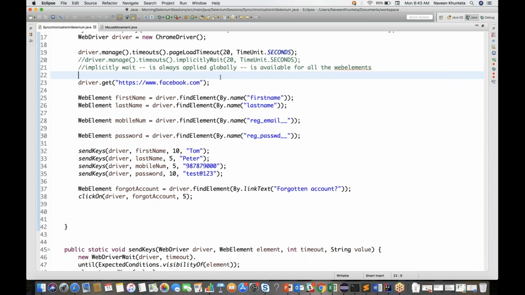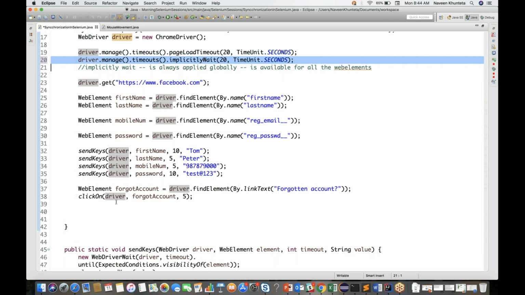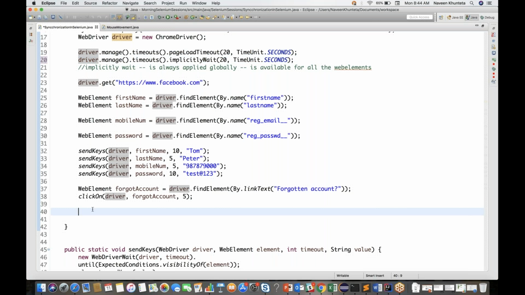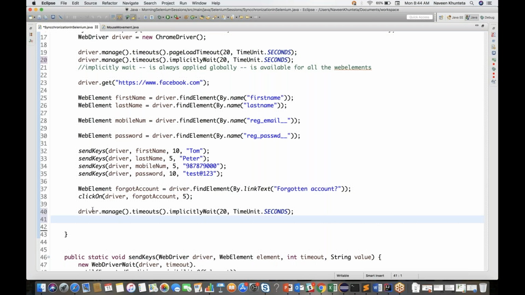Okay, another last concept here, guys, is implicit wait. You can change it anywhere, anytime. So let's see, I have given implicit wait for 20 seconds over here. You just copy this, and you see that after clicking on forgot password, after coming to the forgot password page, I want to provide the implicit wait for 30 seconds now. So you can change it over here. You can override the implicit wait also, guys.